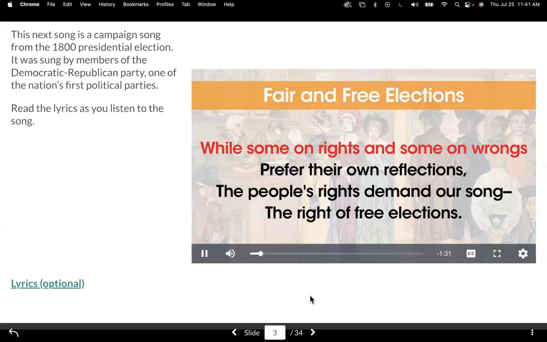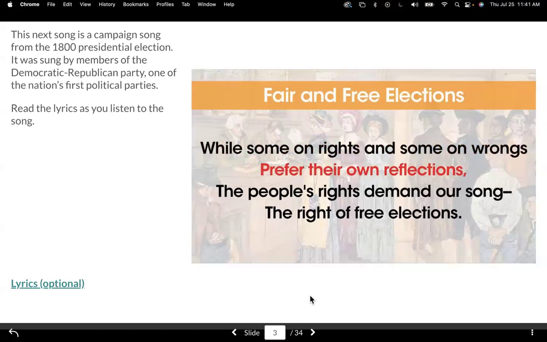While some on rights and some on wrongs prefer their own reflections, the people's rights demand our song, the right of free elections.